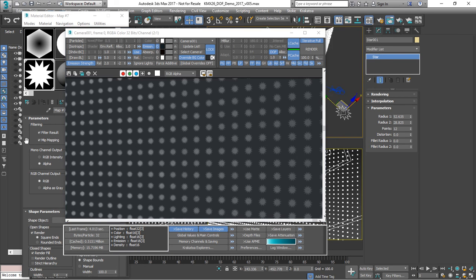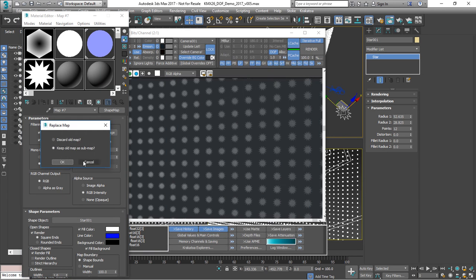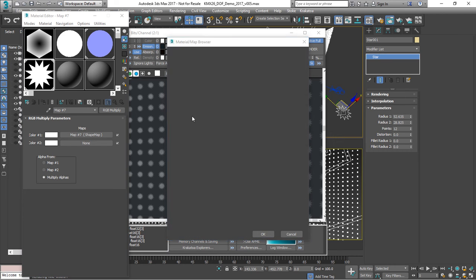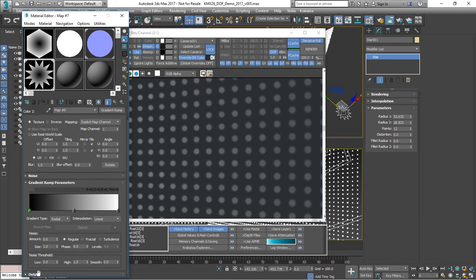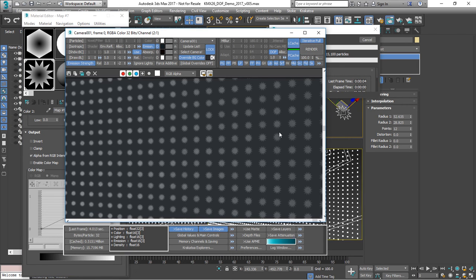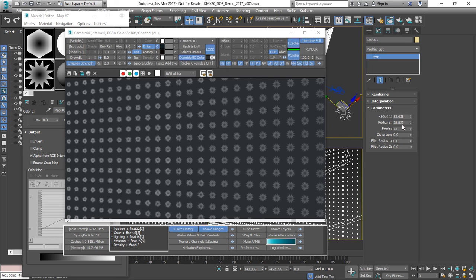So we can now multiply the RGB of this map with a gradient ramp. Set the gradient ramp to radial mode. And we shouldn't forget to actually enable the output of the RGB as alpha, because currently we're using the alpha to control the filtering of the bokeh effect. Here we go, the two maps controlling the shape of the bokeh.